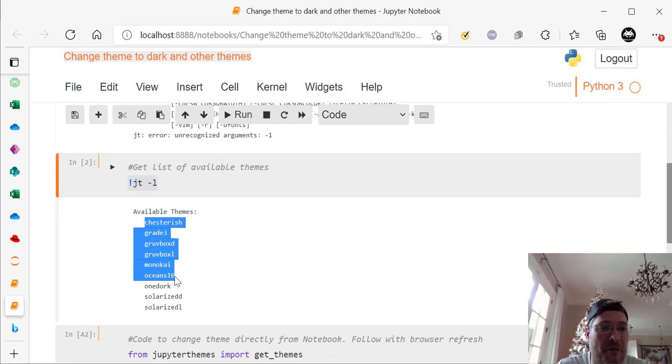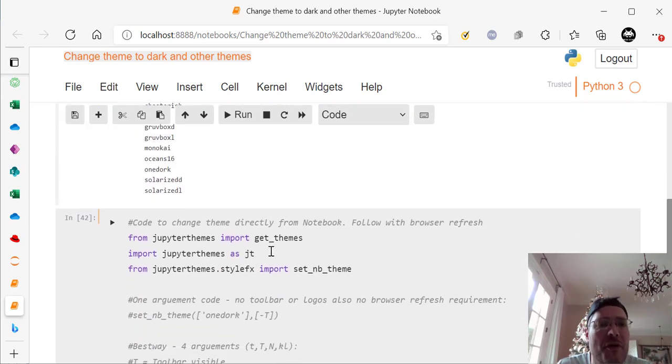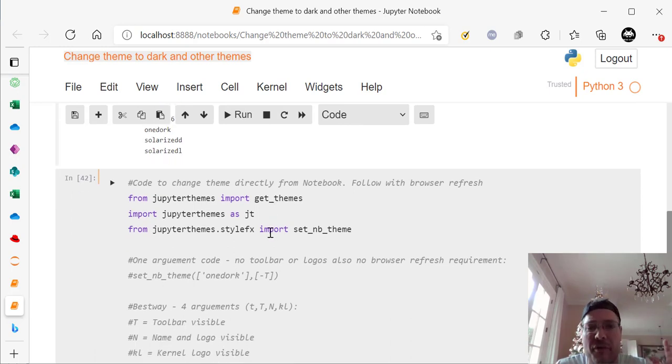Let me just highlight this for you right here. Monokai, OneDork, Solarized. A lot of people like the darker themes, like Oceans16, which has a bluish, ocean-y type feel. You can pick whatever you want. Obviously, if it's got a D after it at the end, that's a darker theme. So Gruvbox D and Solarized D are the darker themes.